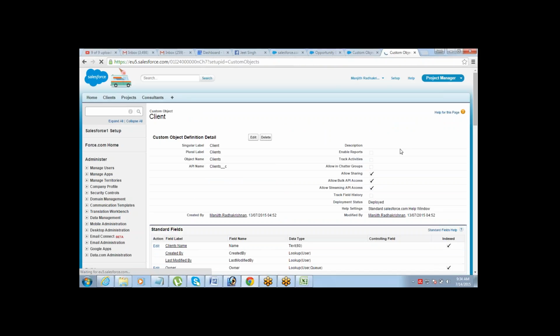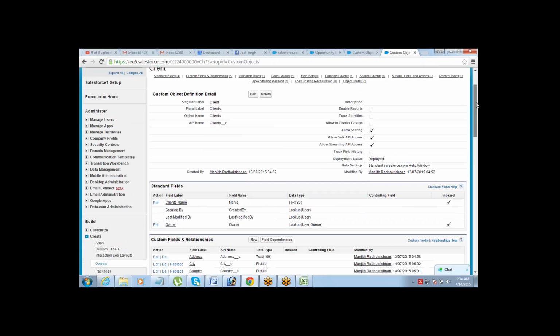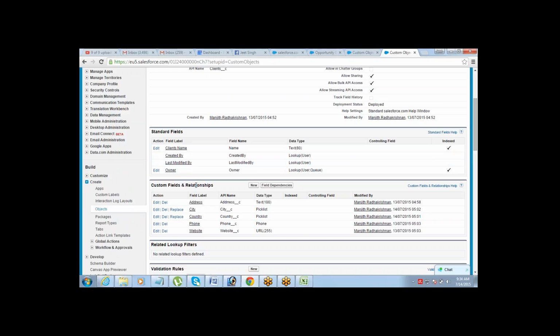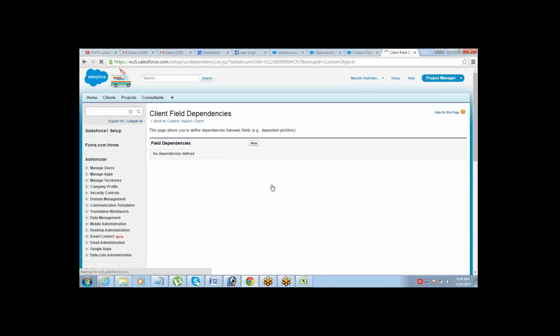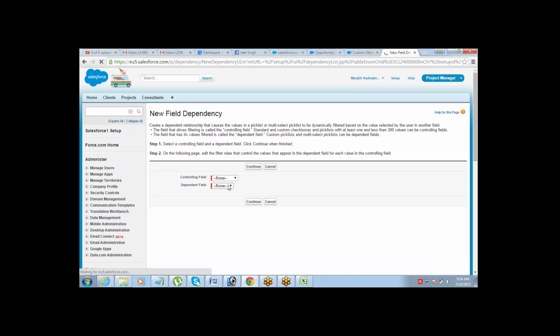All right. Now all that you have to do is, where you create a new field, just beside that new button there is a field dependency button. Click on this and define the field dependency. Say new field dependency, and your controlling field will be... out of these two fields, which one is controlling, which one is dependent?